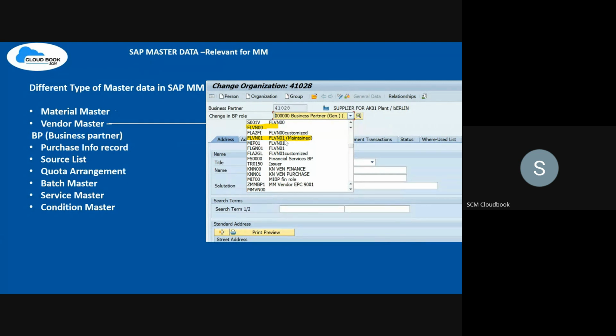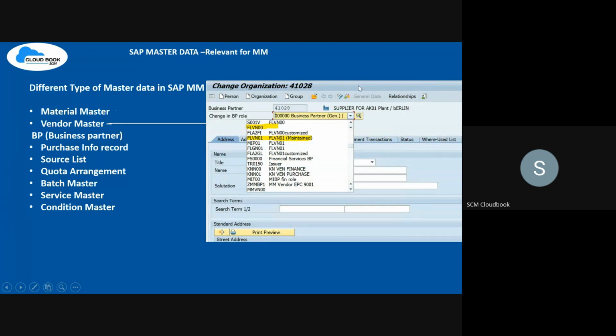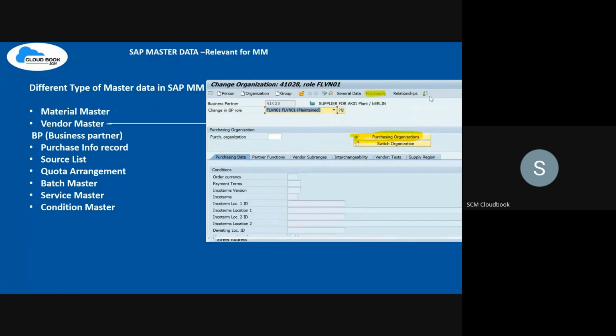So what I'm saying is that if I use this VLN01, you can see the purchasing view is activated. Initially, in the previous screen, there is no such purchasing view activated. So if I want to extend the vendor for the purchasing views, or extend this vendor to my purchasing organizations, and see which vendors are available for a particular purchasing organization, I can use this particular role, that is FLVN01, and my purchasing view will open. I can assign it to the purchasing organization.